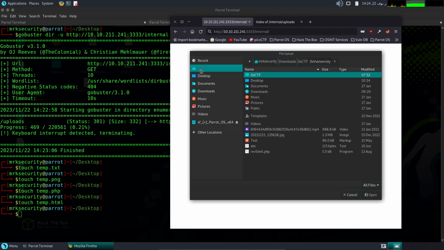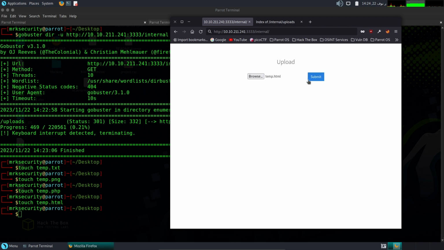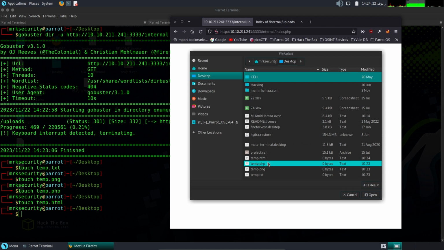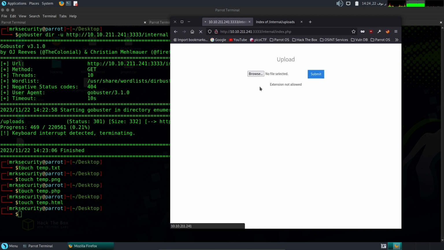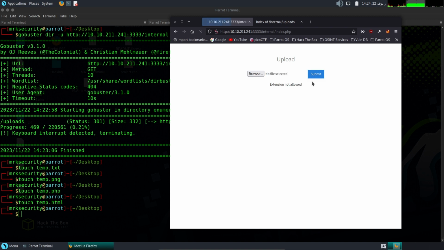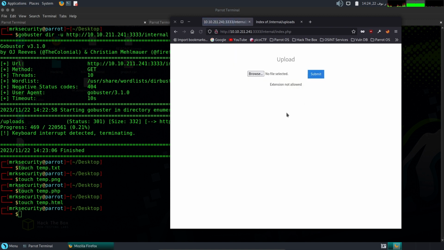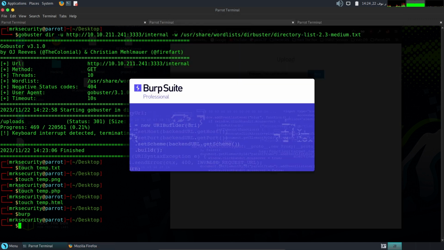Oh, I'm creating on the desktop, sorry, my bad. So here, html, submit, no, extension not allowed. php, no, extension not allowed. png, no, extension not allowed. If that's not the case, let's start my Burp and check what format we get from the Burp Suite.